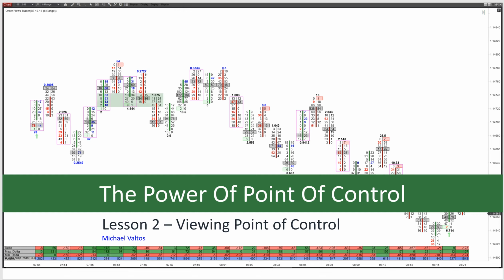I have my volume footprint chart called the Order Flows Trader, which I have actually enhanced point of controls on, which I'll talk a little bit about later. But I don't necessarily want to make this a video about my tools. I just want to talk about the different ways to view point of control.